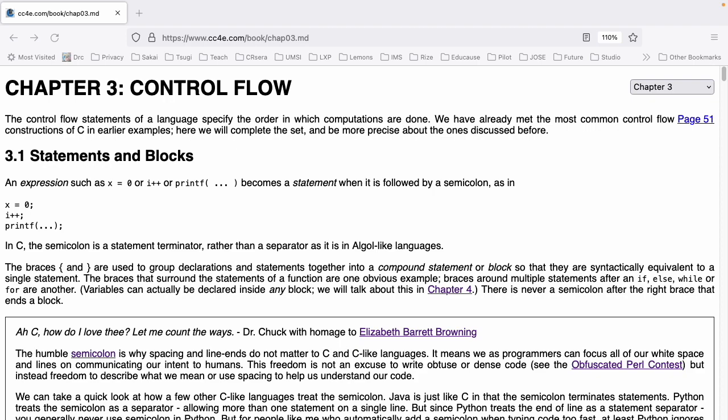3.1 Statements and Blocks. An expression such as x = 0 or i++ or printf(...) becomes a statement when it is followed by a semicolon, as in x = 0; i++; printf(something); In C, the semicolon is a statement terminator rather than a separator as it is in ALGOL-like languages.